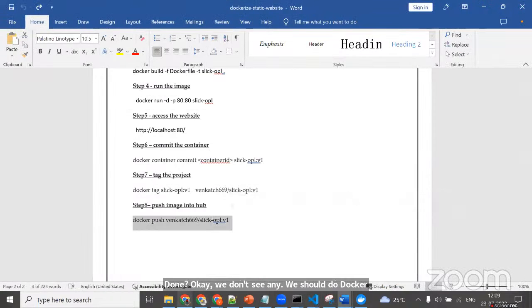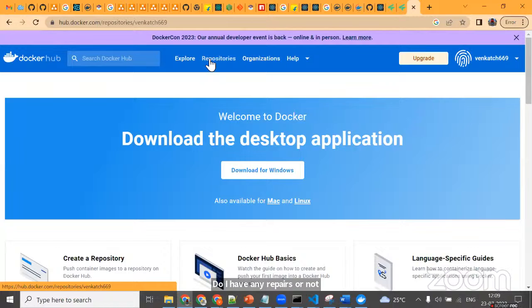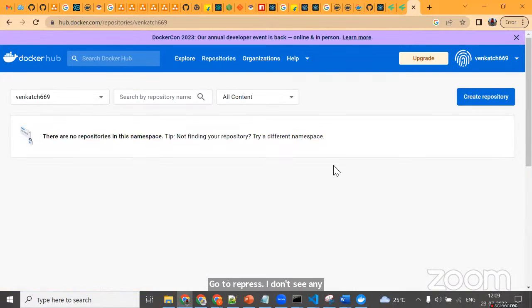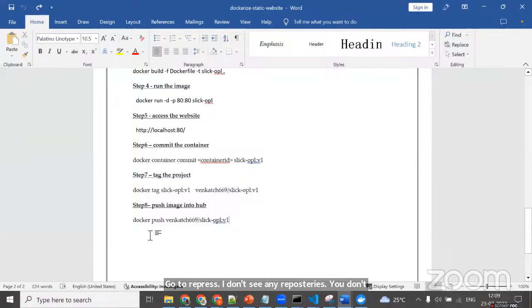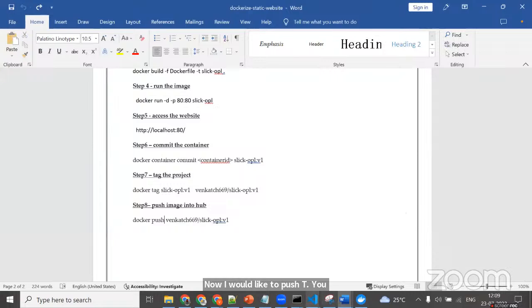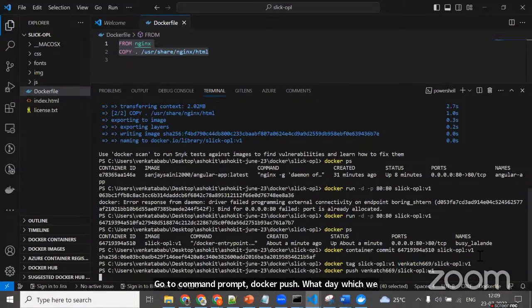Push the Docker image. Now we'll just go to Docker Hub and see. Do I have any repositories or not? Go to repositories. I don't see any repositories. Now I would like to push my repository. What is the command? Docker push. Go to the command prompt. Docker push, with the name which we gave while tagging it. This is the one, right? Now paste it and push.